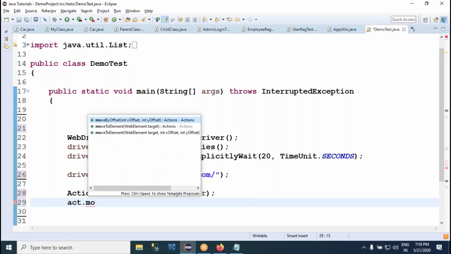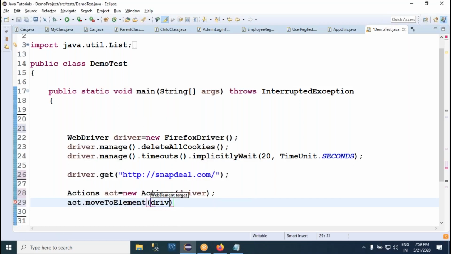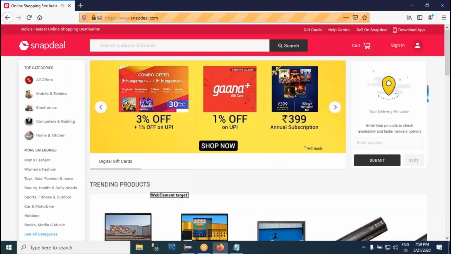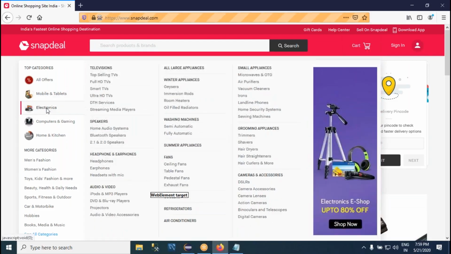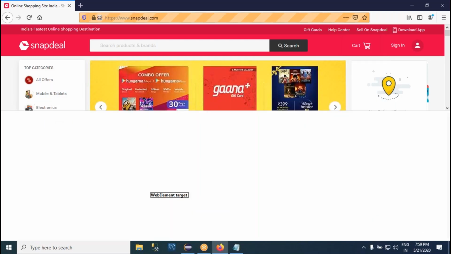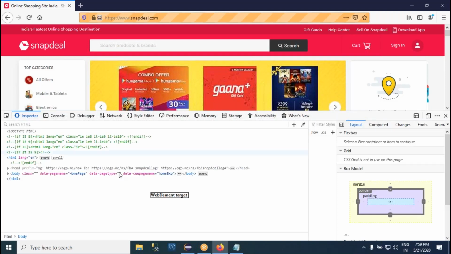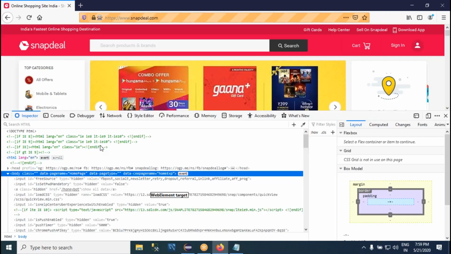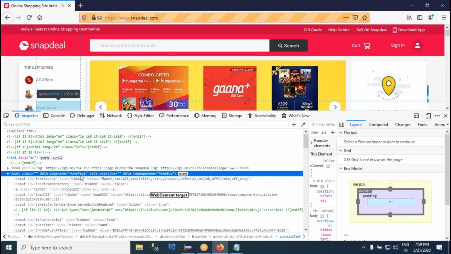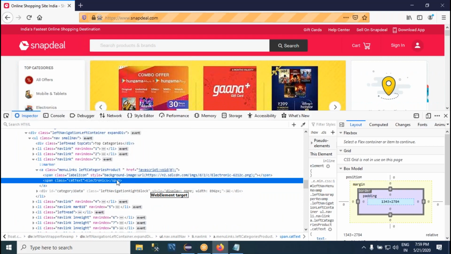So what is the action you want to perform? Move to element. There are many methods available. Move to element requires an input argument, a target web element. Move to element: which element? driver.findElement, for example, electronics. I want to make Selenium move the mouse over the element electronics, and spy the properties of the electronics, because move to element requires a web element as an input argument. This one, electronics.